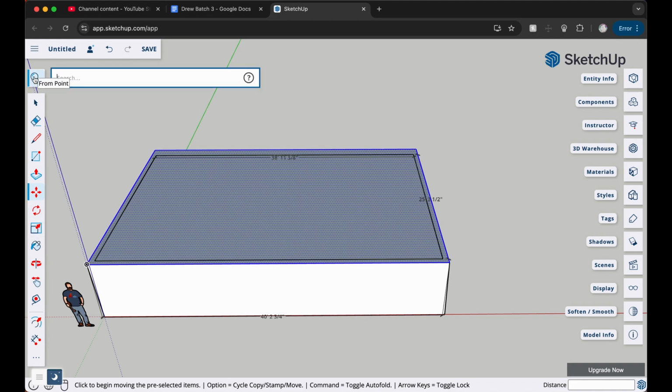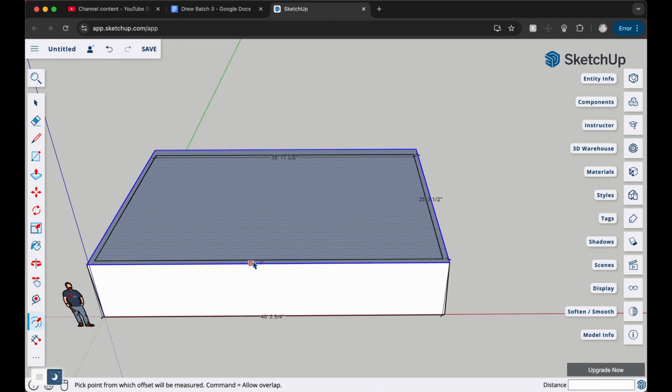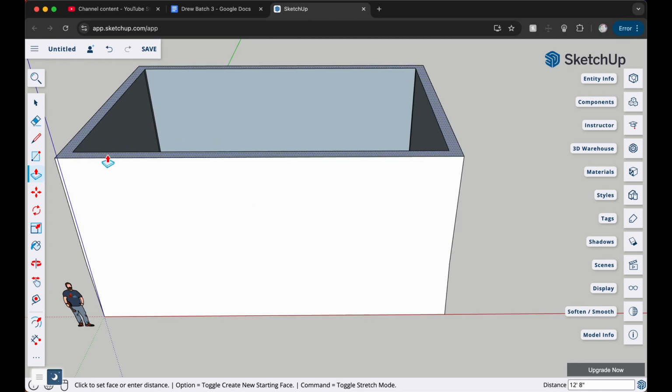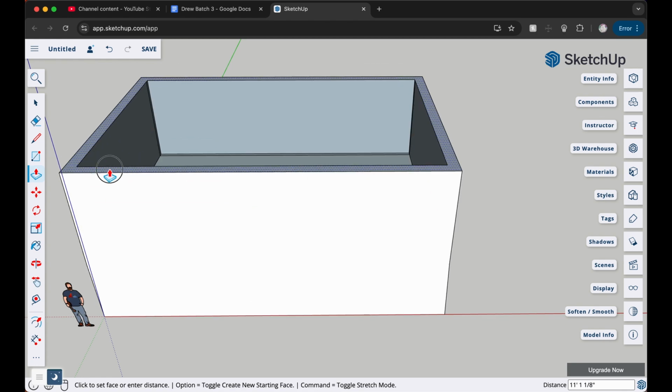and here we can grab the offset tool and pull that into where we want our wall. After we've done that, select this tool and that will create our second floor.